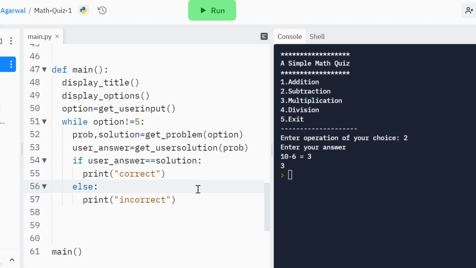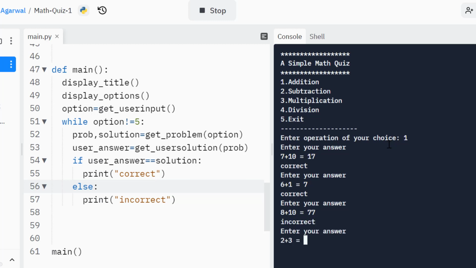Okay, now what we want to do, we have these things. If user answer is equal to solution and all that extra stuff, right? While the option is not equal to 5, then only it will run. So let's see if we get that. Enter the operation. 1, 7 plus 10, 17, correct. Enter your answer. 6 plus 1, 7, correct. Enter your answer. 18, okay. No, I'll give wrong. So incorrect. Perfect. This is working perfectly fine.